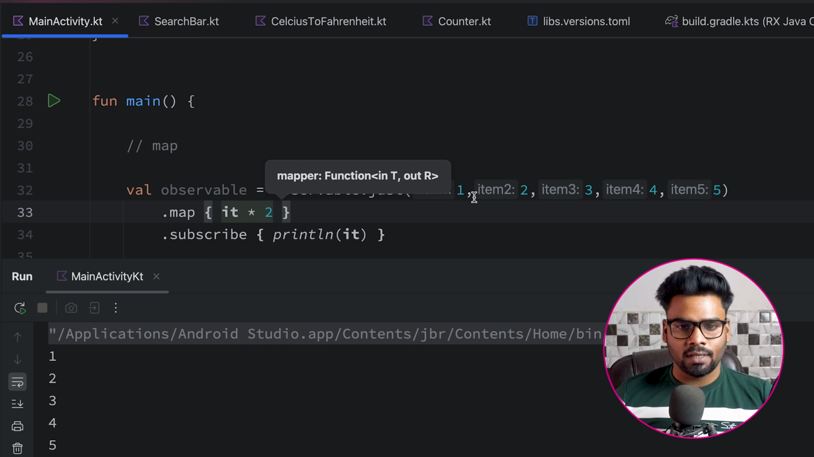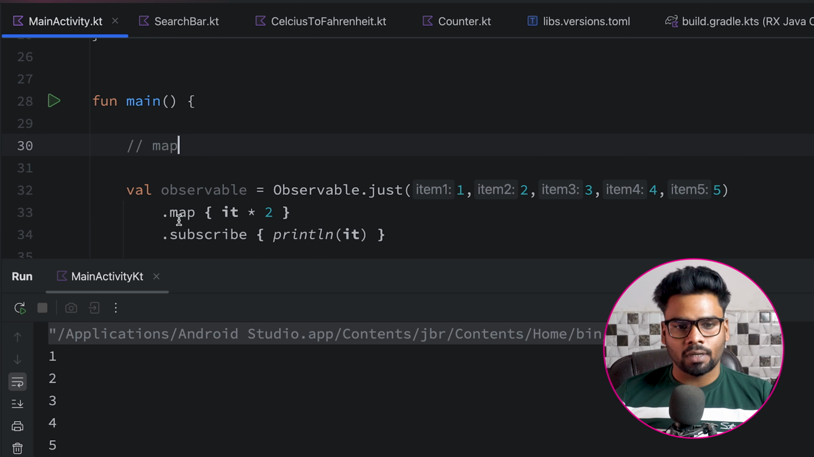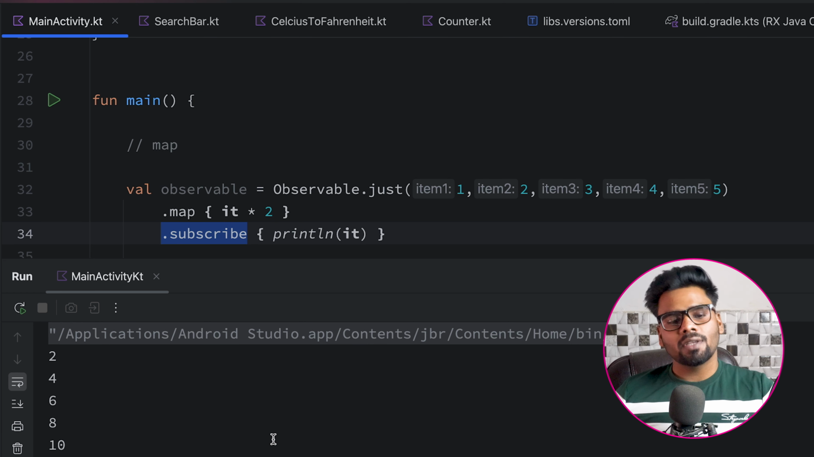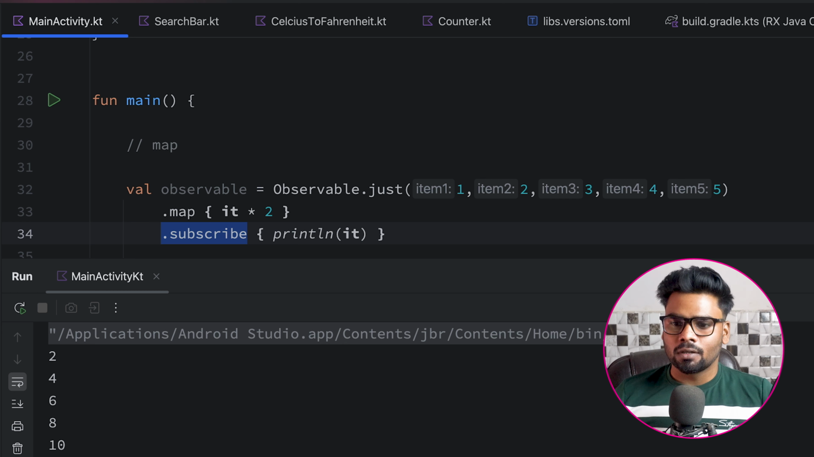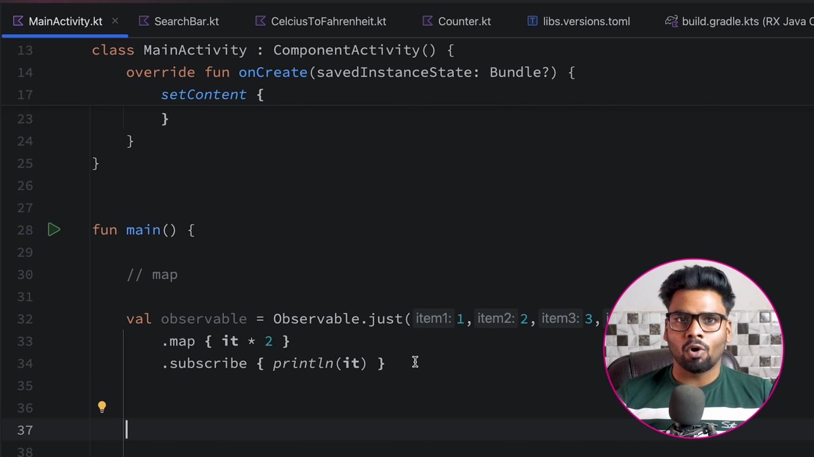It represents the emitted value, and 2 will be used to modify this value, and after that we'll subscribe, or you can say consume the transformed value. Execute it. Here you can see we are getting 2 4 6 8 10. So eventually it is transformed. This is what map transform is. You can use map transformation when you want to perform transformation on each emission or on each item.